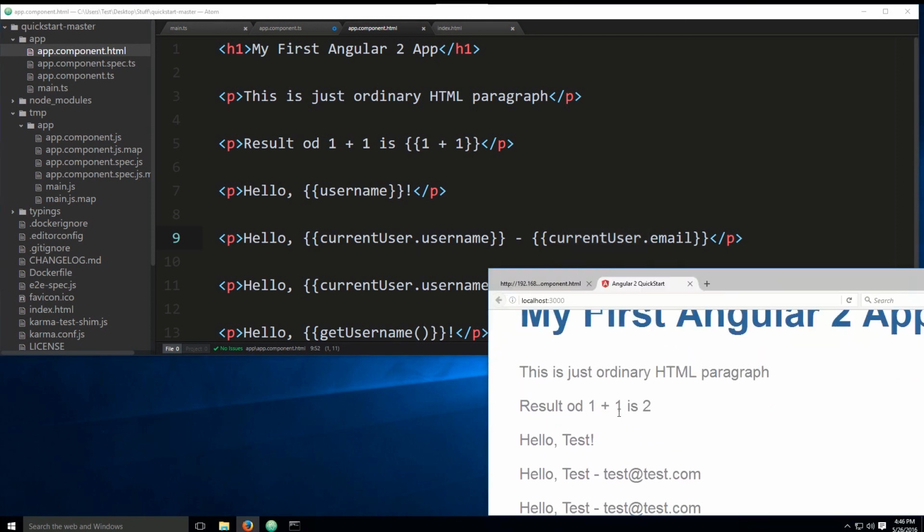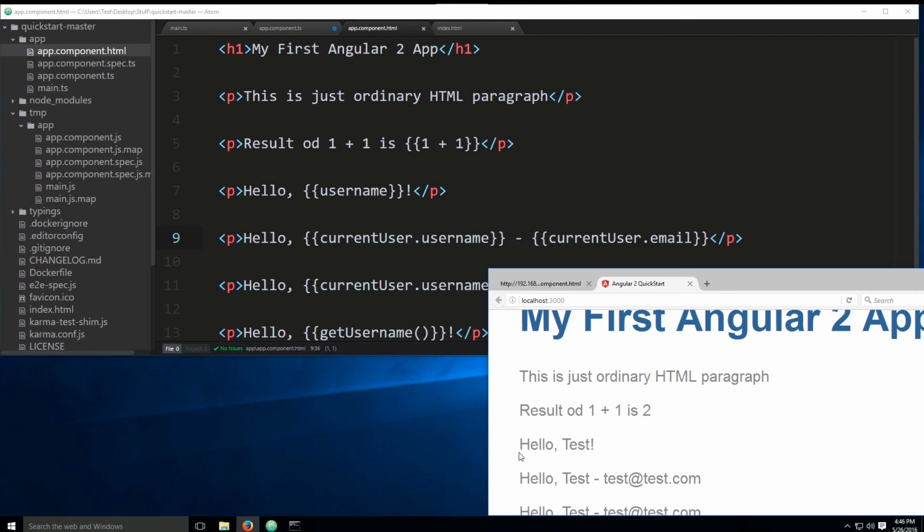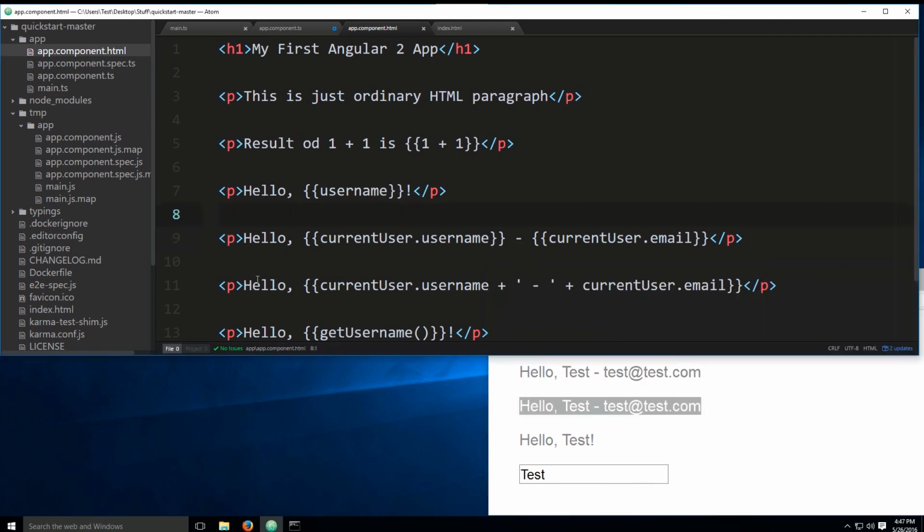And what we get here, so this is not a minus sign, this is just the dash, so we're not actually subtracting anything from anything else. It just says hello test, and then dash test@test.com, so the email address. Down below, it's pretty much the same thing, except this is just a different way of writing the same thing. So two different ways of writing exactly the same thing.